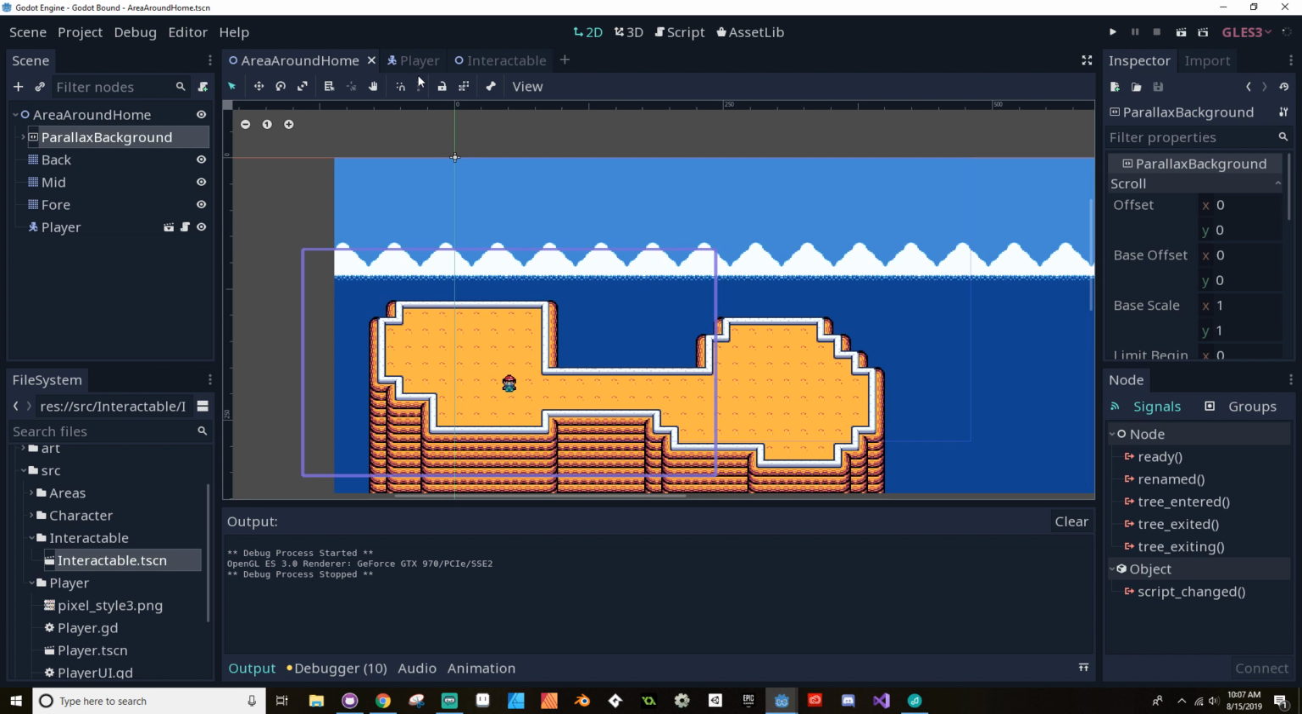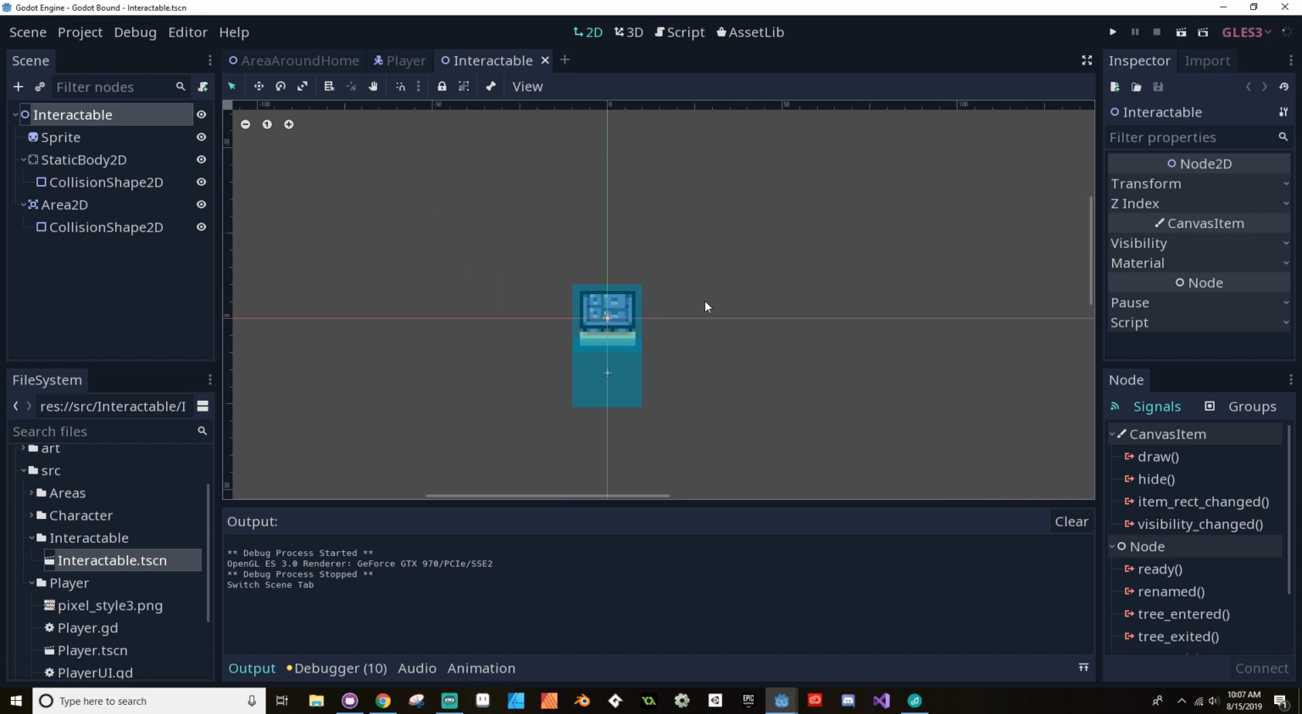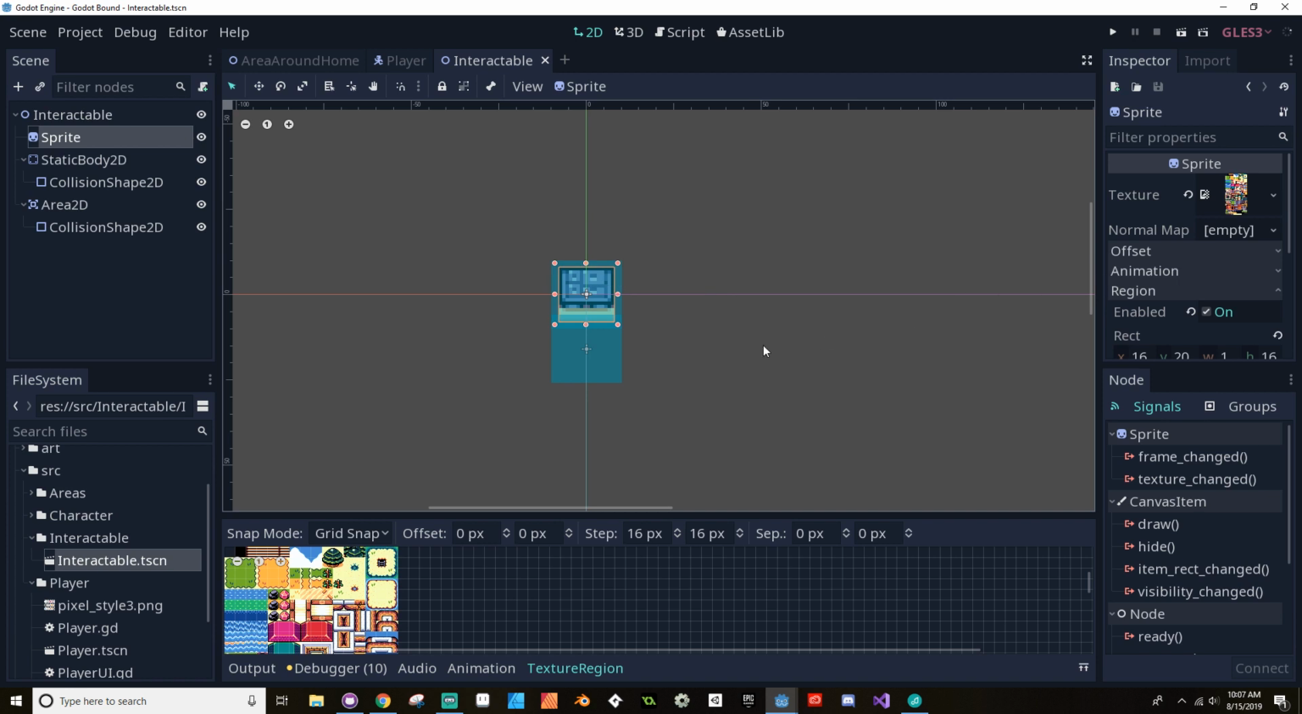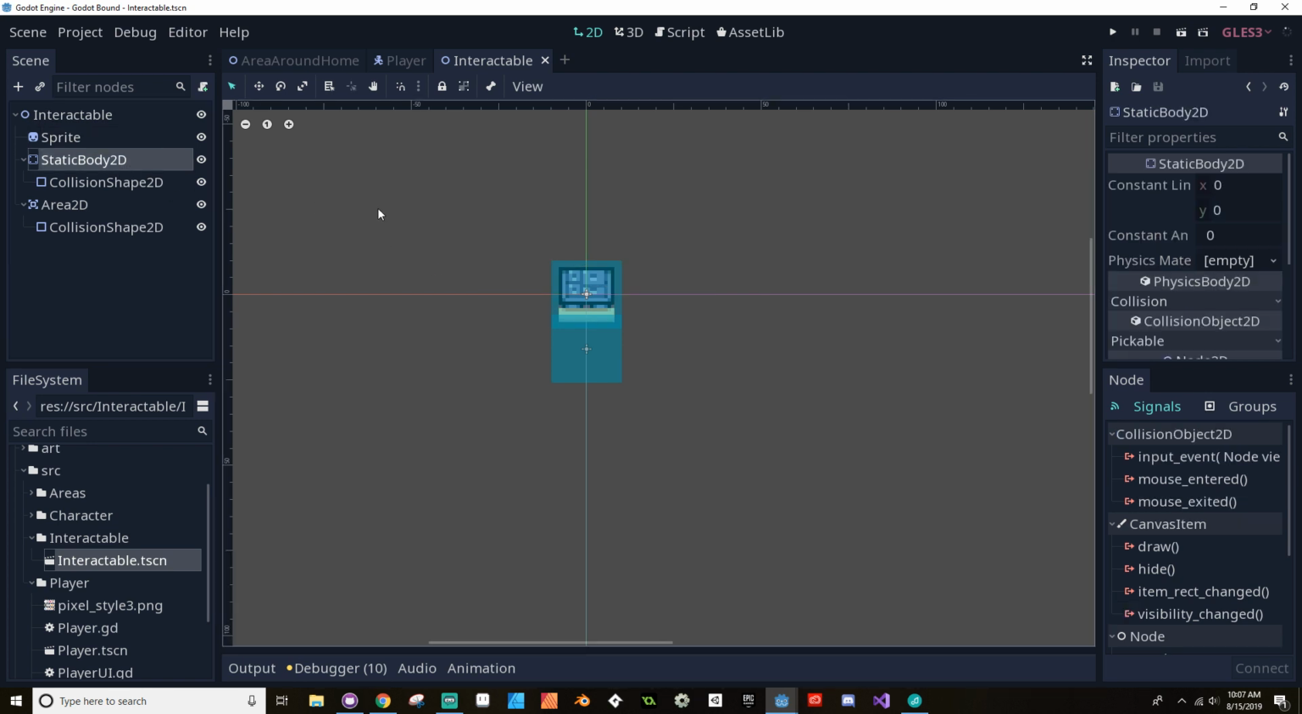So what I wanted to work on next, since I have player movement, and I still kind of don't want to mess around too much with the UI, but I'm gonna have to mess around a little bit with the UI, is interactable objects. So like a little sign, or it could be even a very simple NPC. So on my own, what I made here is this interactable node as a new scene. As a child, it's got a sprite, and I grabbed what I think is supposed to be a sign from the sprite sheet. And it has a static body for collisions.